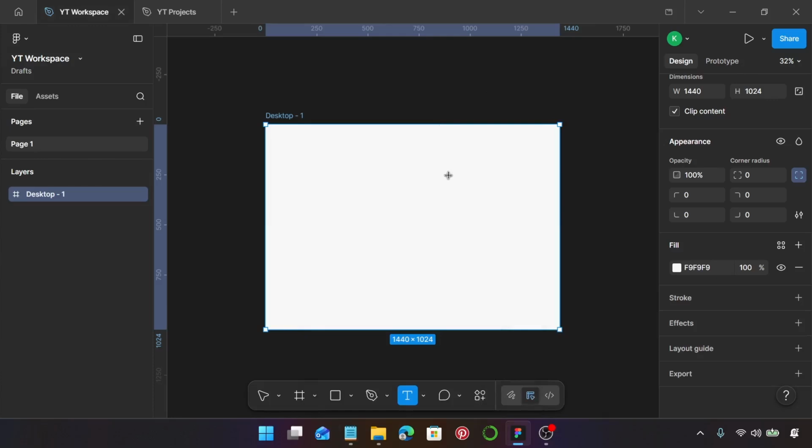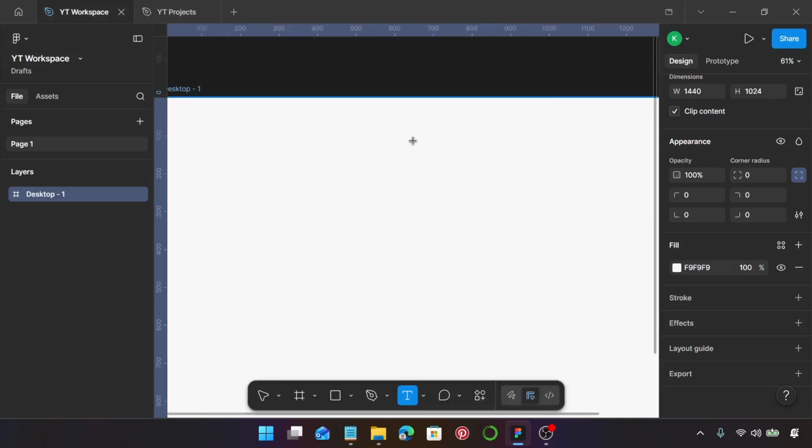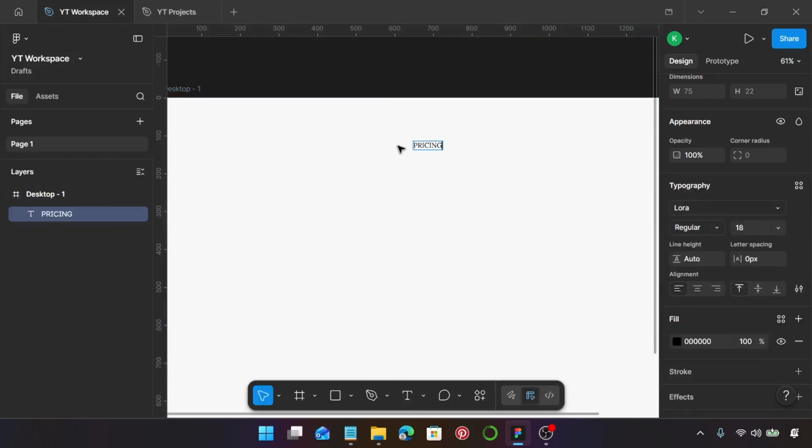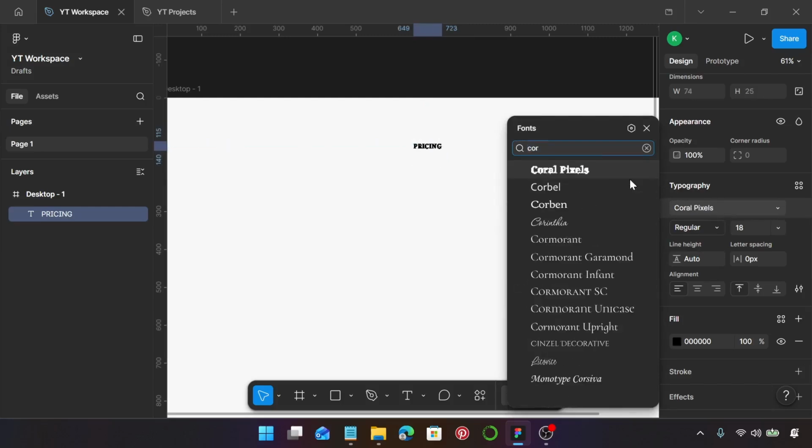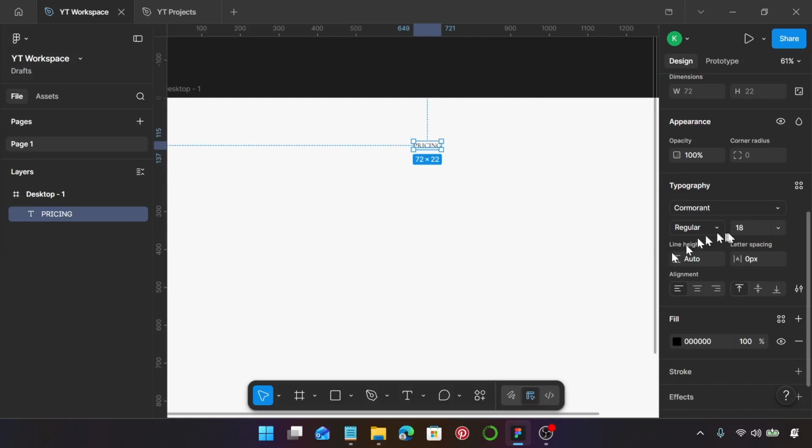The text that I'm going to use in this project is in the description box below. So I'm just going to click and then add my text. Let's change the font to Cormorant. We're going to change the size to 48. And we're going to change the line height to 56.